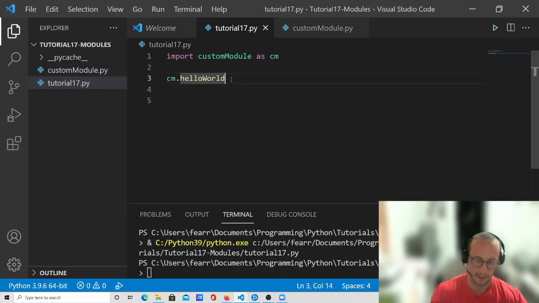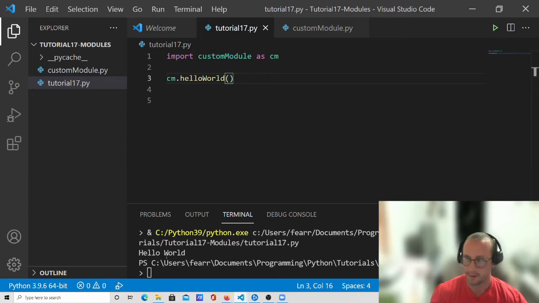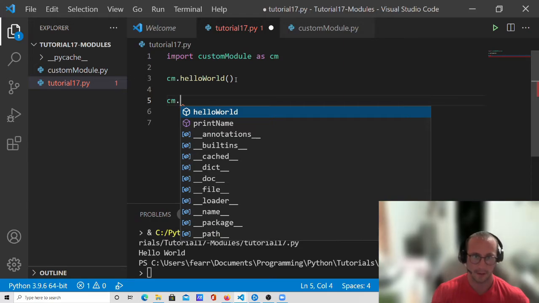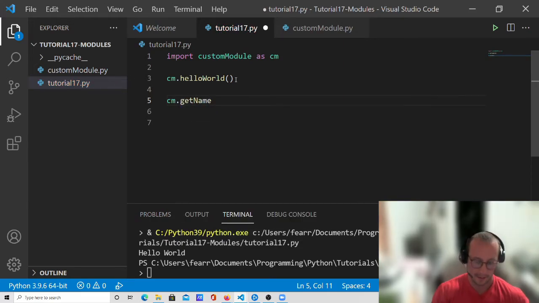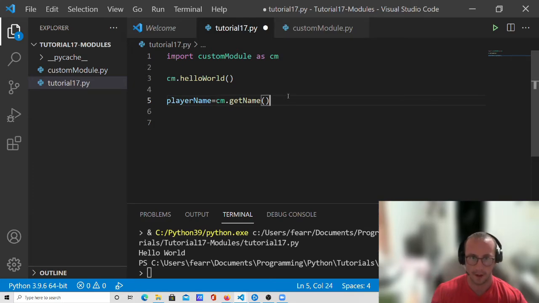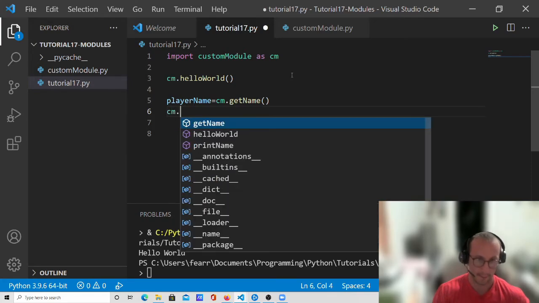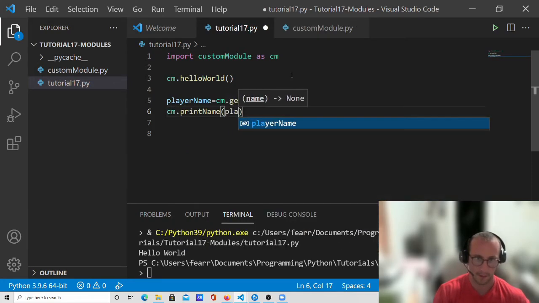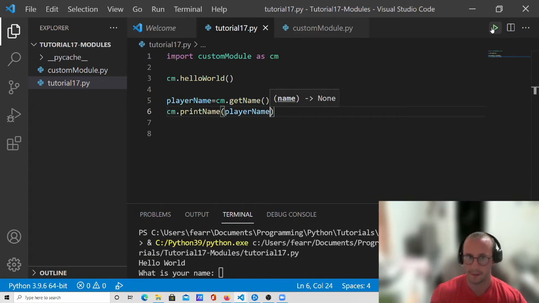And I believe that I actually need this here. Yes, so there it is. We have our output of hello world. Now let's do our cm dot getName. What we're going to do here is set this to playerName equals cm.getName. And then we are going to do cm.printName playerName. All right, so let's see what this looks like.